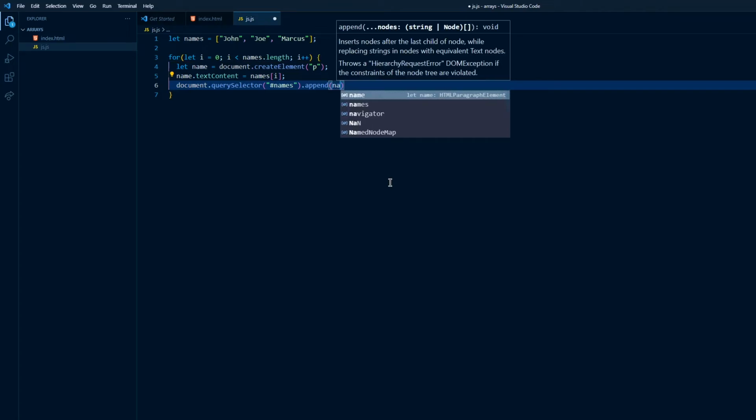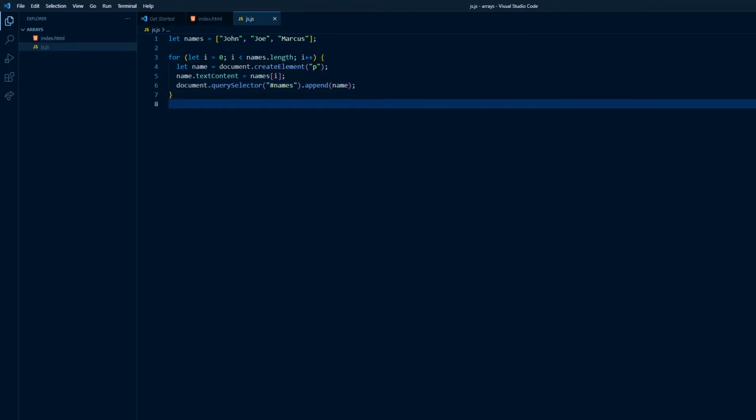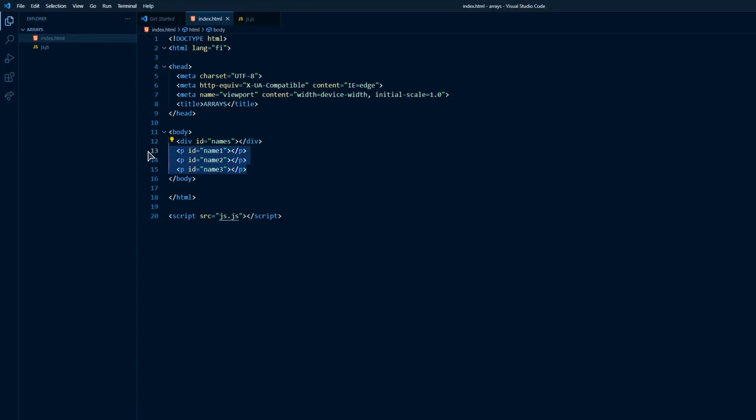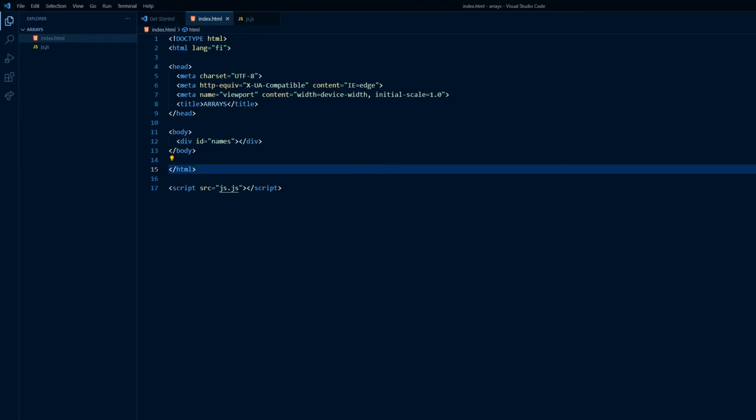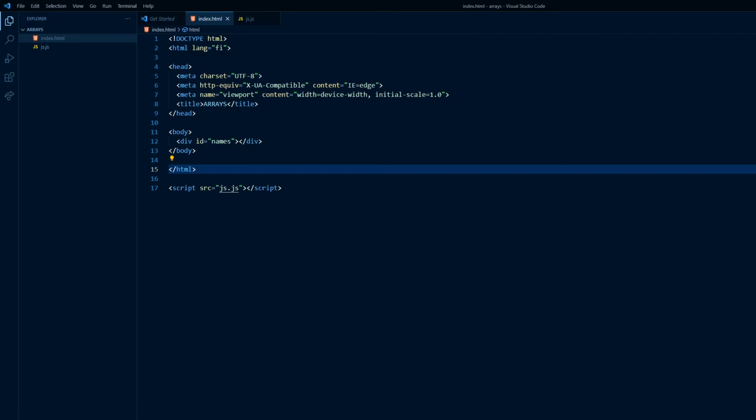We do append name, and if we go back into our index to the website and refresh it, we see that it still displays everything, even though we're no longer assigning these values to these ones. So if we delete all of these paragraphs and just leave this empty div, we'll still get all three of the names. And that's how you do a for loop.